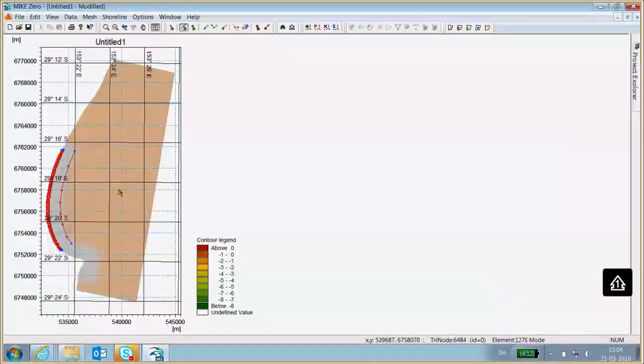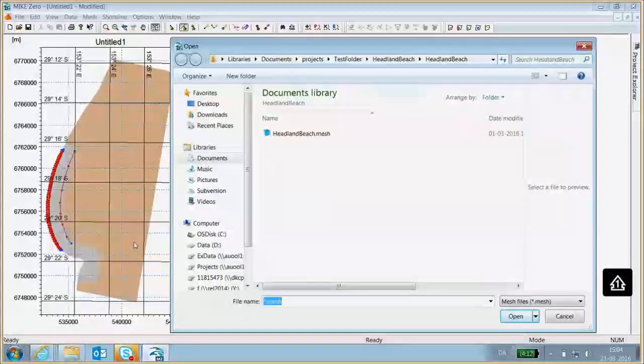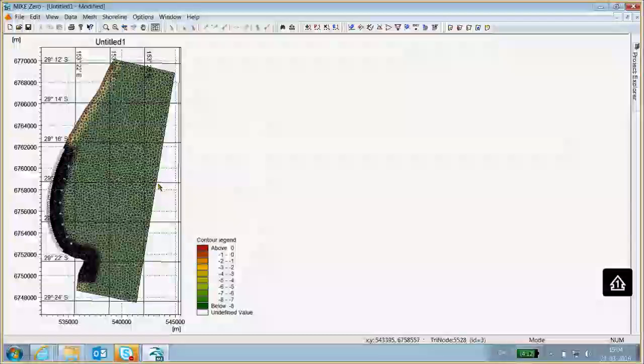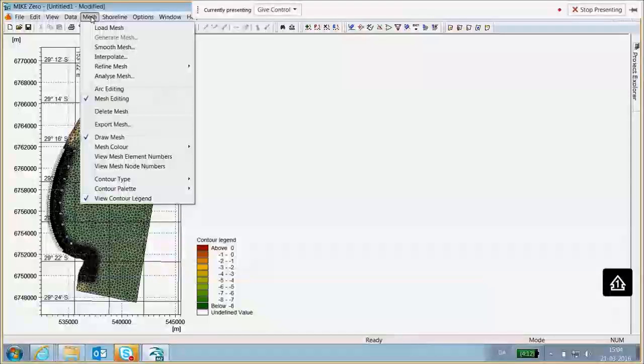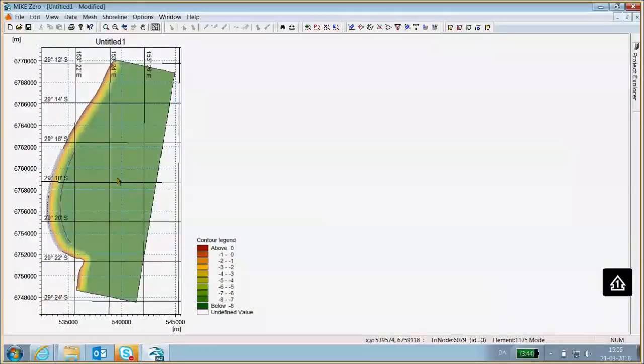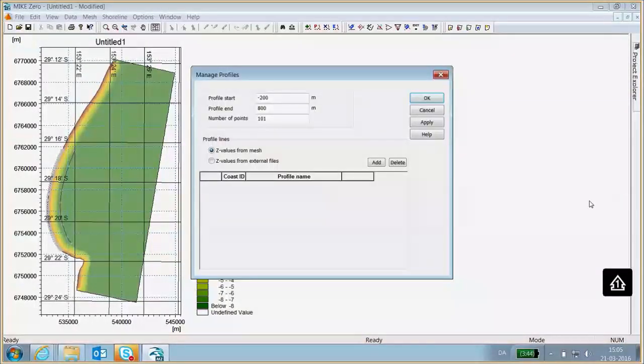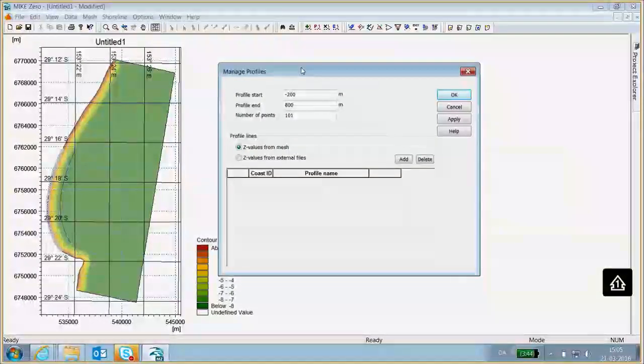in the mesh generator. But before we start, we need to just load the mesh again. The reason for that is that right now it's the values from the edge map that is loaded into the memory of the mesh generator. So because we would like to extract the bathymetry from our mesh file, we need to load the mesh again. We're just going to say manage profiles here. And then you can see we have this menu here where we can manage our profiles.